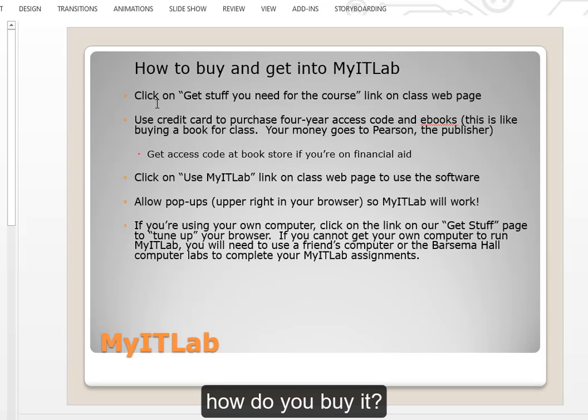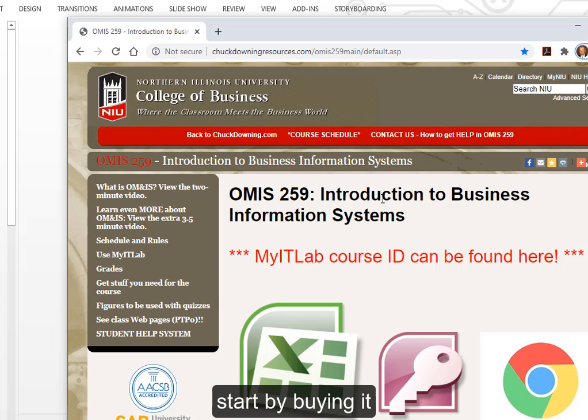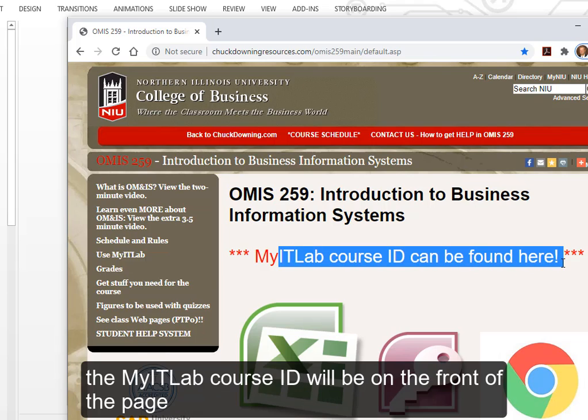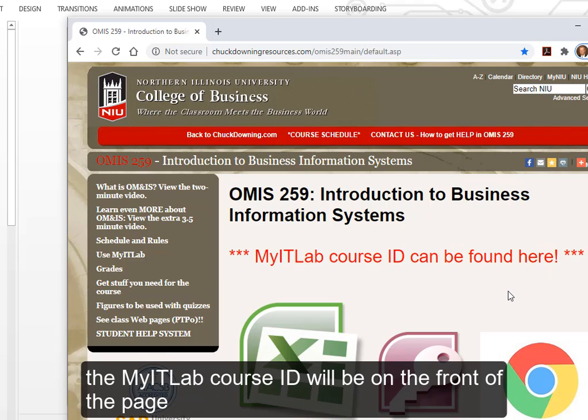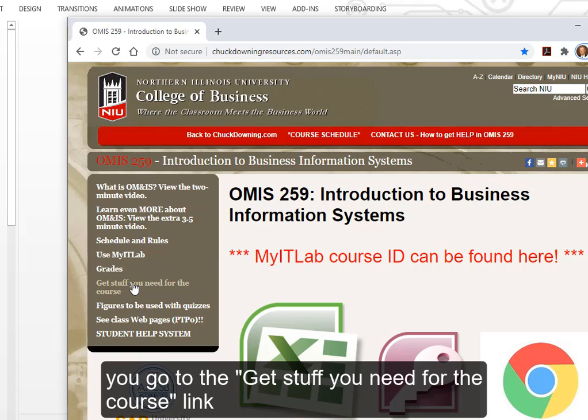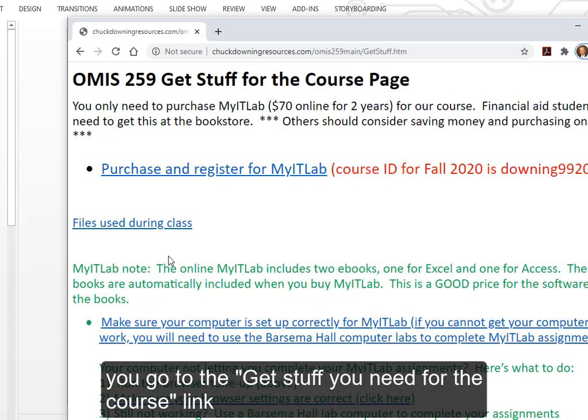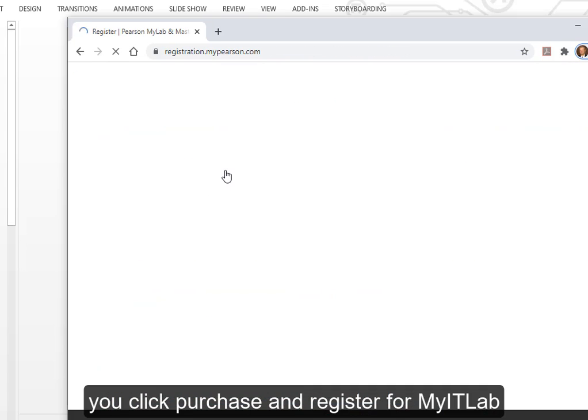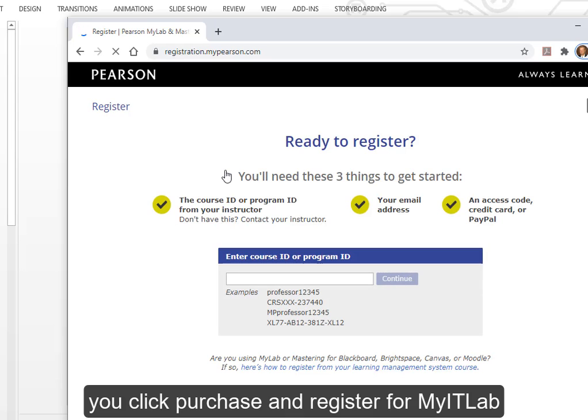How do you buy it? Start by buying it. Go to the OMIS 259 page. The MyITLab course ID will be on the front of the page. You go to the Get Stuff You Need for the Course link. You click Purchase and Register for MyITLab.